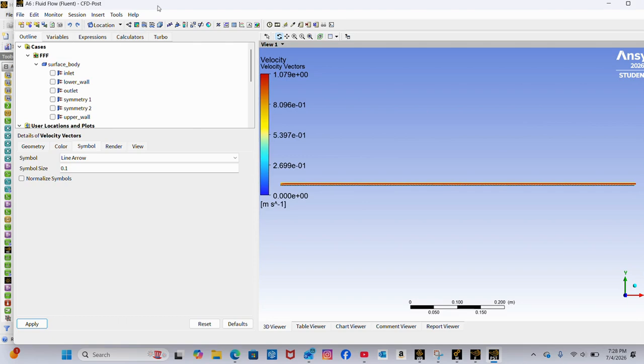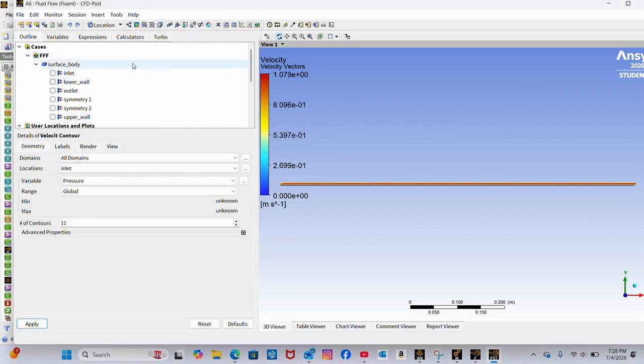And the next thing we do, we're going to go velocity contour. We're going to hit collect. And then you see here, this is what we got over here. So we're going to go ahead, we're going to check location, and we're going to keep this and change it to symmetry 2. Then we're going to go ahead, change pressure to velocity.